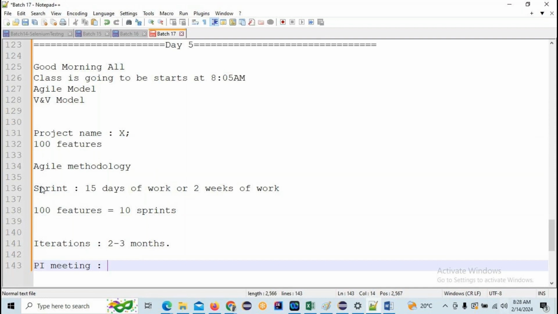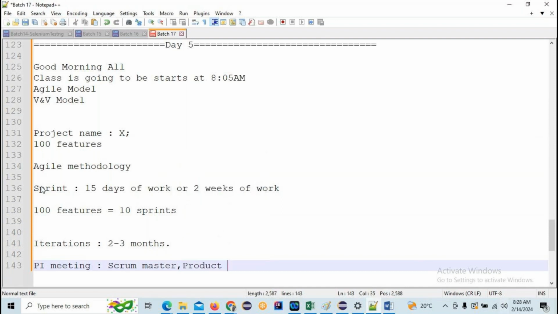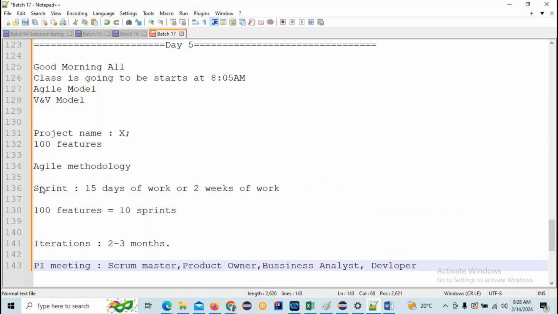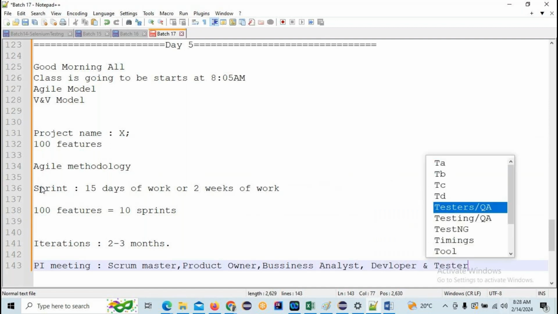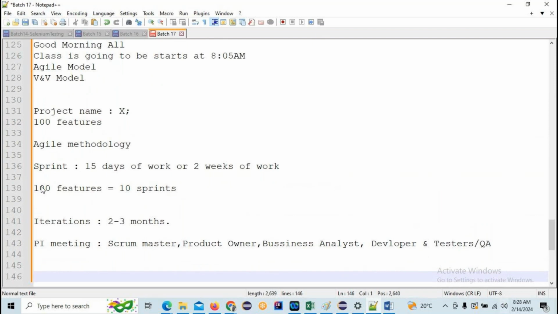Who is involved in this meeting? Scrum master, product owner, business analyst, developer, and tester QA. These people are going to discuss what features we are going to do in the next iteration, the next 2 to 3 months.